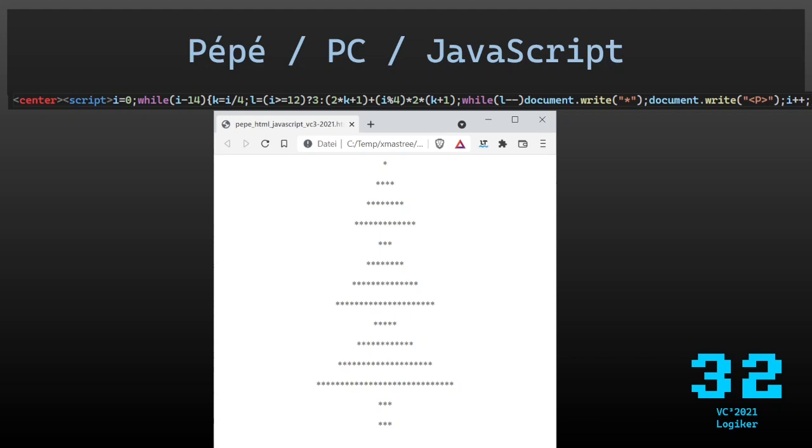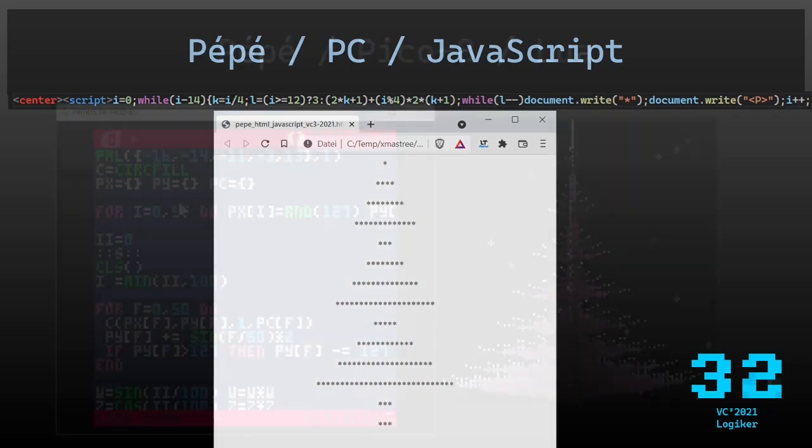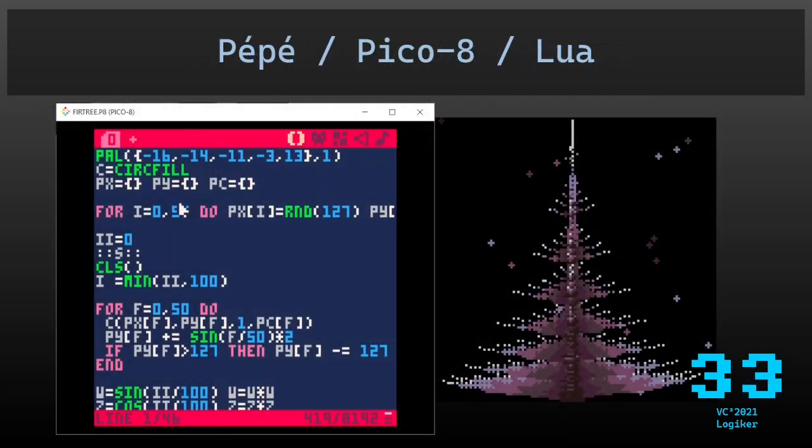And he also did an entry in JavaScript. JavaScript is embedded in HTML, and you can see the output here. This entry by Pepe is very special because there is a rotating tree, which we will look at later on.